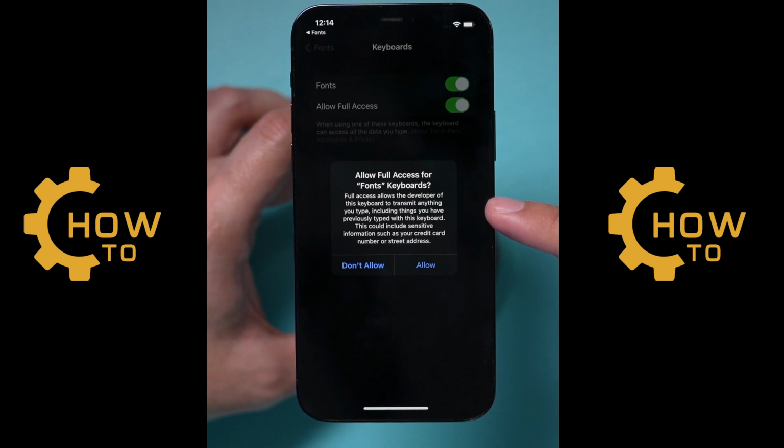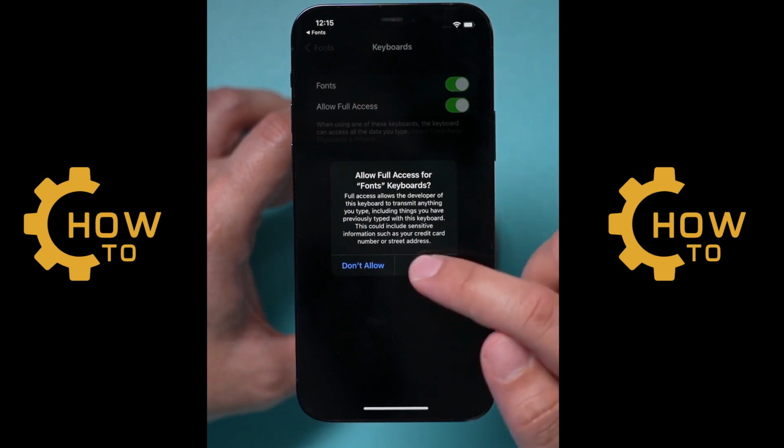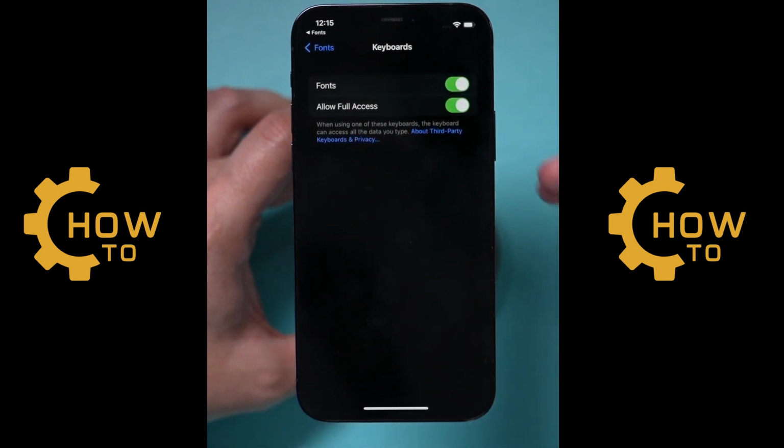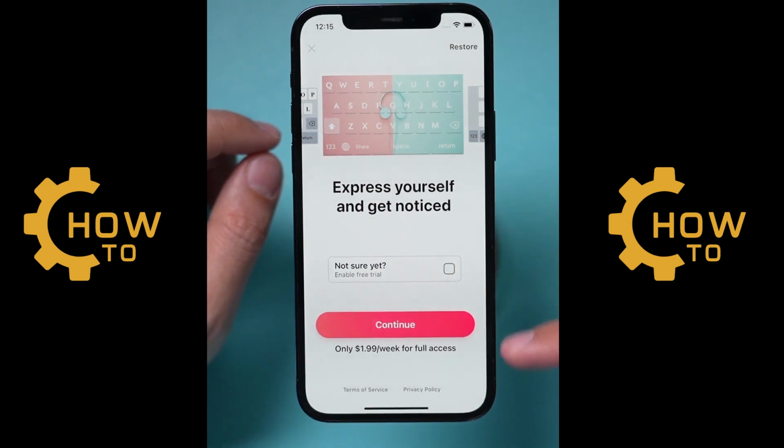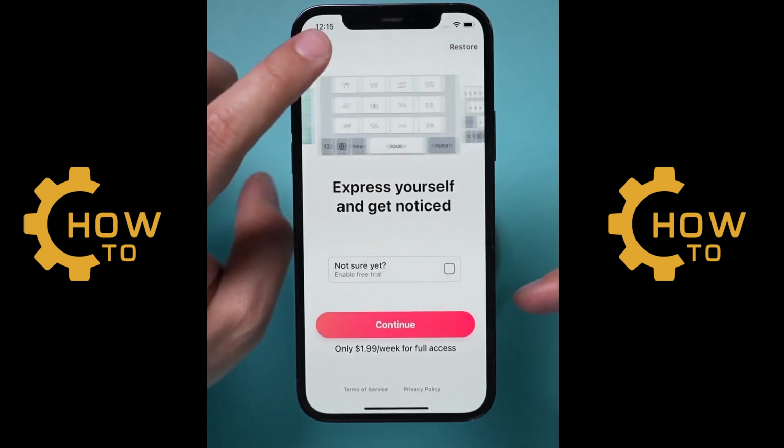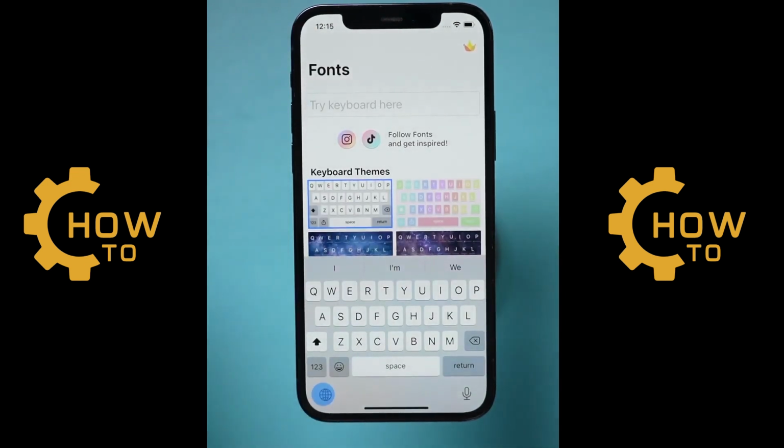So it says full access allows the developer of this keyboard to transmit anything you type, including things you previously typed with the keyboard. So make sure you're okay with this before you give it permission. So I'll press allow here. There's no other way though besides using an app like this to change the font style. Now they have a paid upgrade, but I'm gonna press X right here to skip that. I'm just gonna use the free one here.